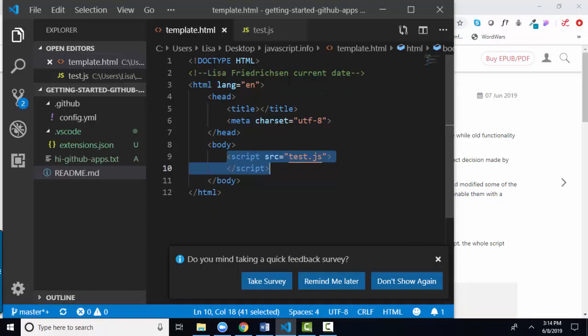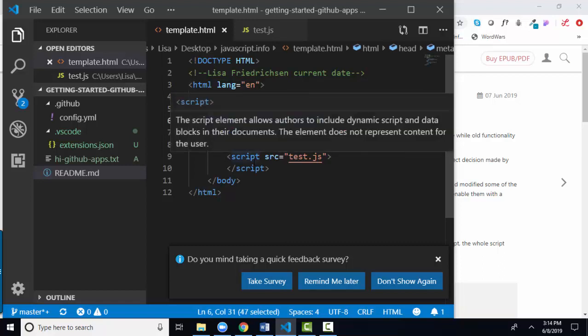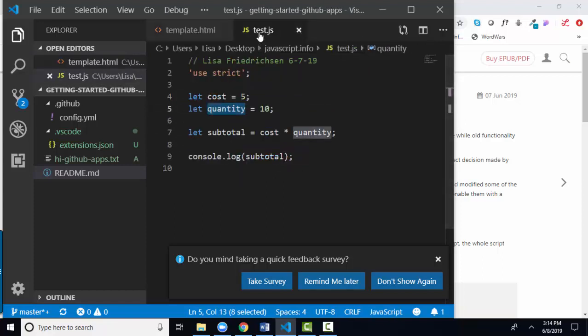What I would encourage you to do is to create a template file where you can test these things so that you don't have to retype the HTML every time. Here are my required tags, my HTML language equals en, the head section, the body section, the two required tags in the head section. And here's where I'm linking out to my test.js JavaScript. So in my test.js JavaScript, here's the use strict statement.